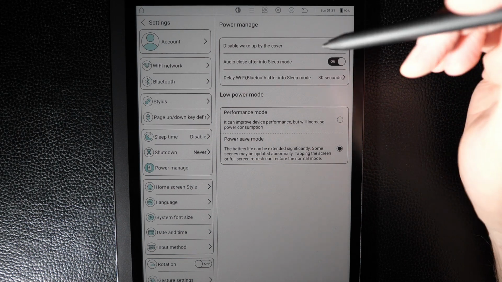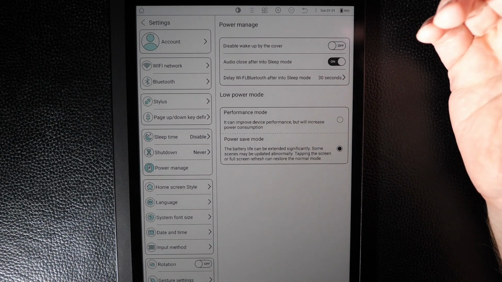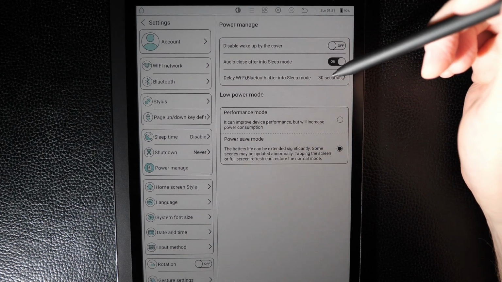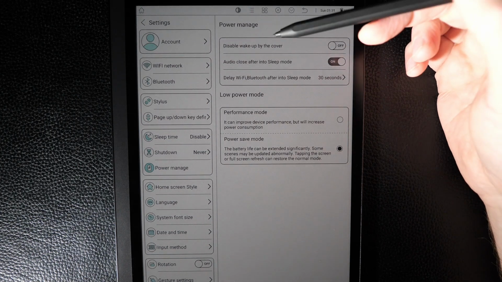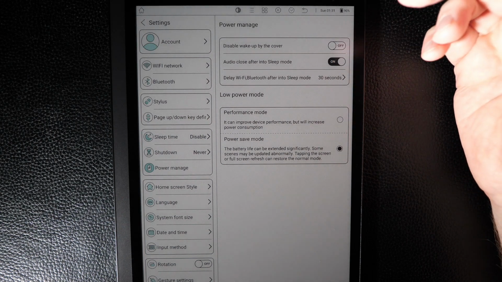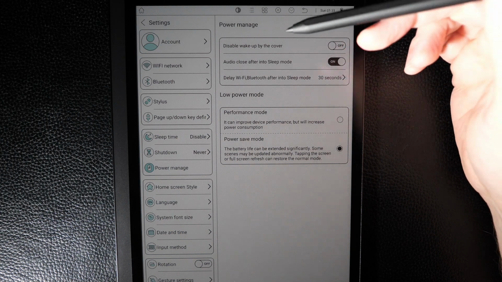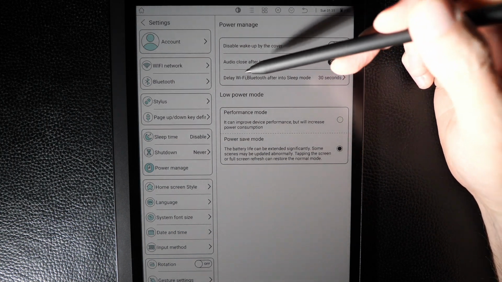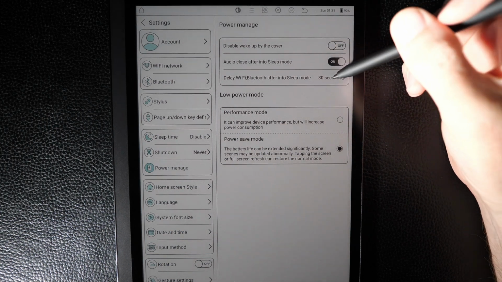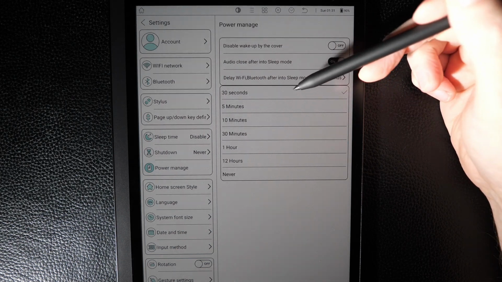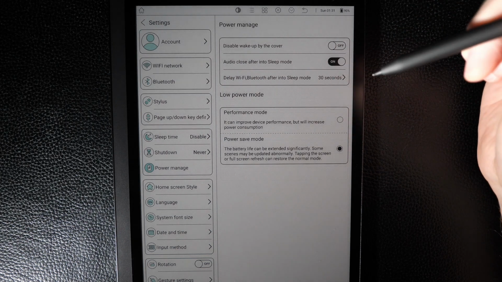And I believe the idea here is if you accidentally go into sleep mode and you come out, it's annoying because your Wi-Fi and Bluetooth have to reconnect. So you can set this so that there'll be a delay. So if you did it accidentally, these things will not actually turn off. And there are different time segments you can choose there.